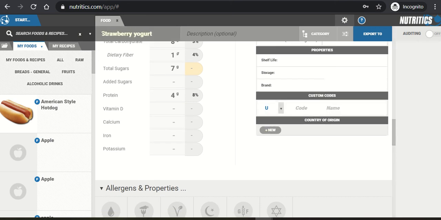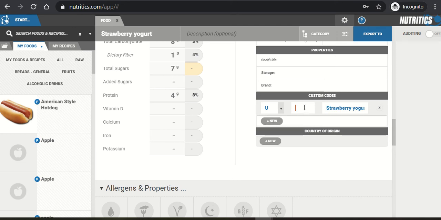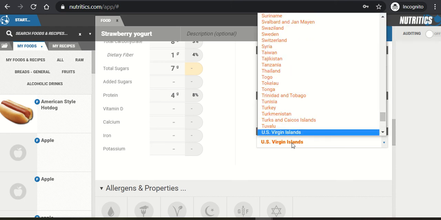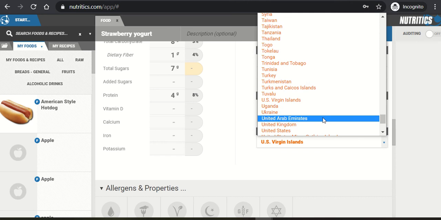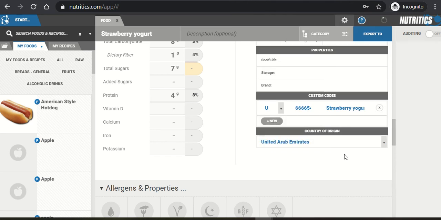You can copy and paste the name and then type in the code. Below this, you will see the country of origin. Click New to add your country. You will also need to add the percentage.